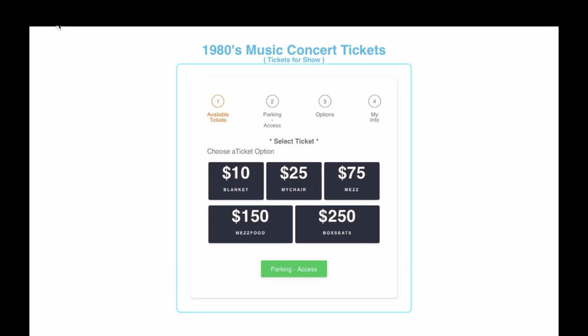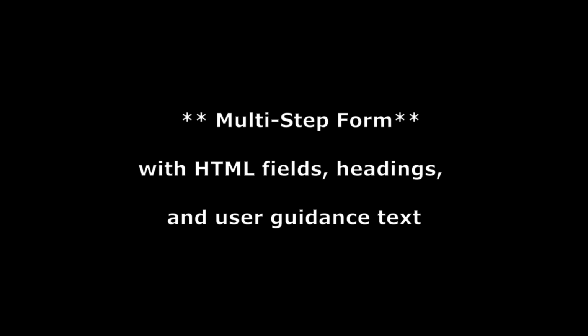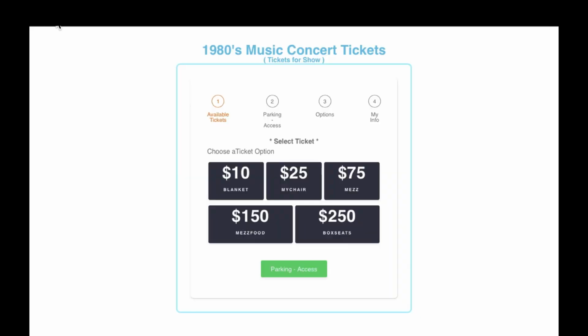If you're just using a really simple, like 3 fields form, you probably won't have any issue with submissions. But we developed a multi-step form, and it has HTML fields, headings, and user guidance text. And all of that extra created our issues. Enough words, let's take a look at what we're talking about.